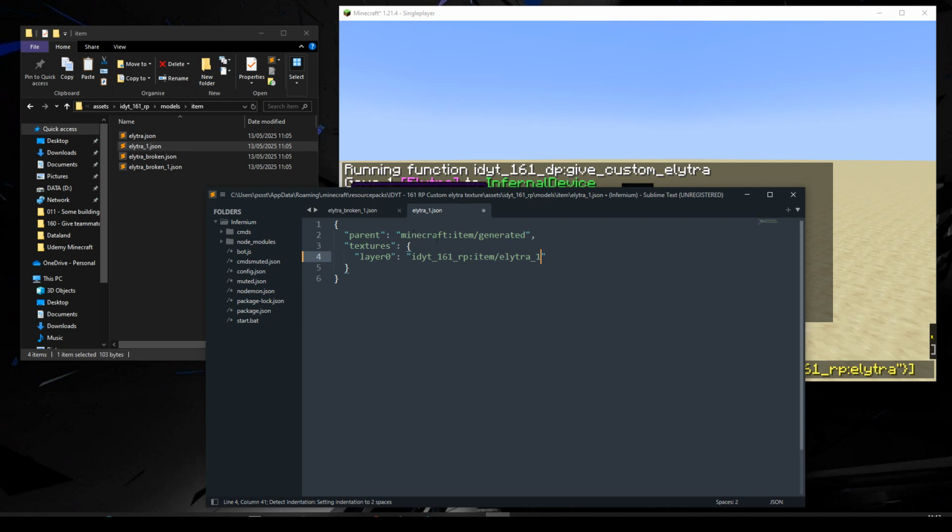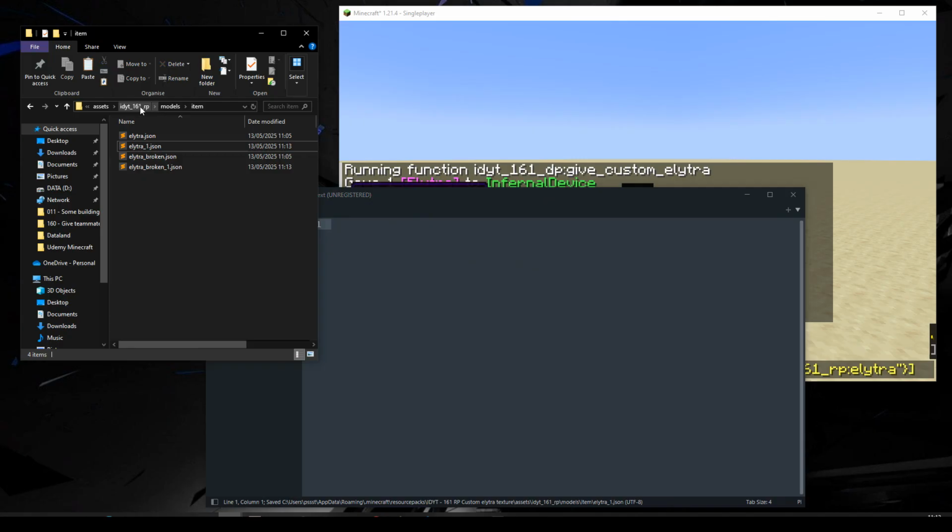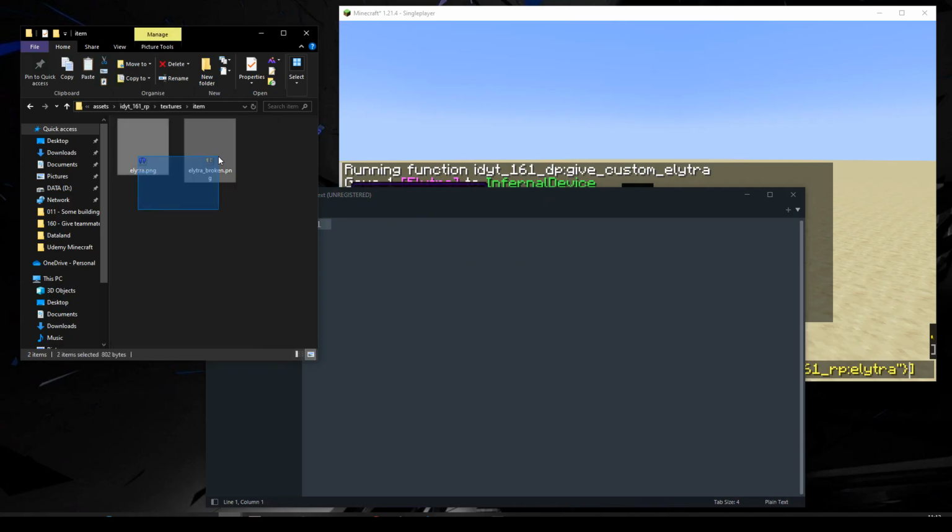Elytra 1, that's the texture you're going to look for. And you're going to look for elytra broken 1. Let's save those. Save that one. Let's go off to textures. Item. Let's copy and paste both of those.